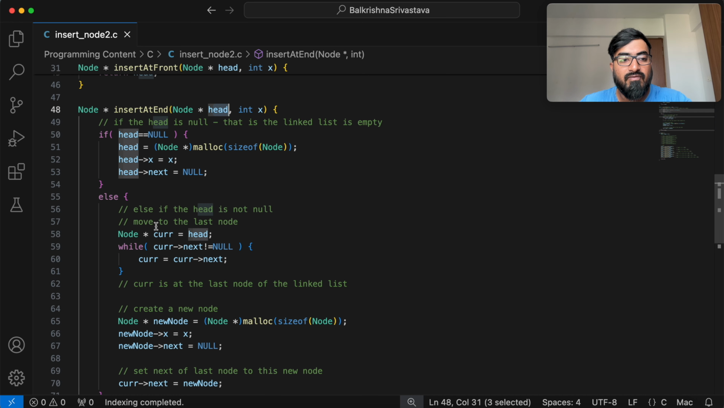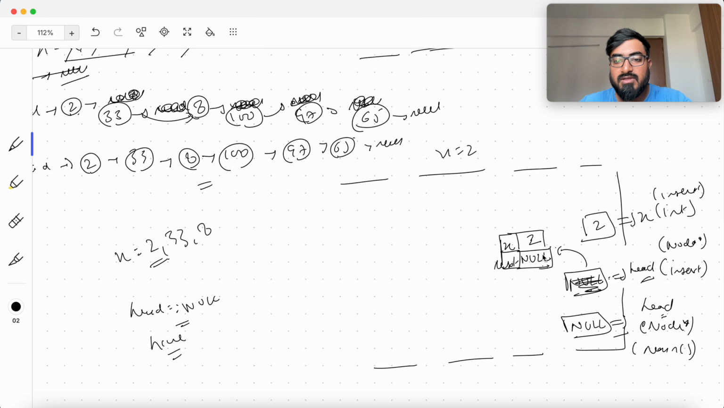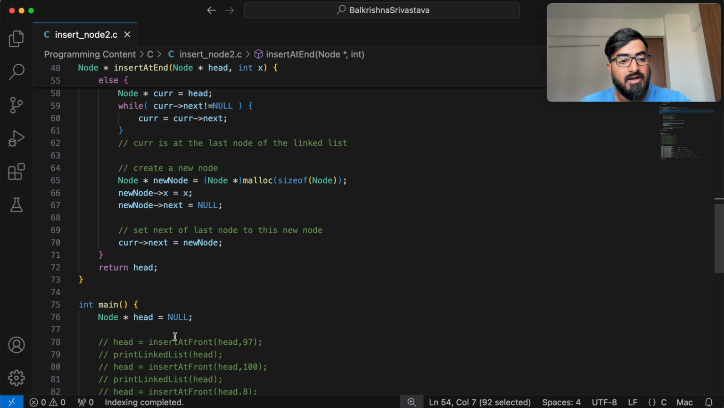All right. So after these three lines, head is pointing to this dynamically allocated node struct. X inside the node pointed to by head is 2. Next inside the node pointed to by head is null. Okay. And then we return head.